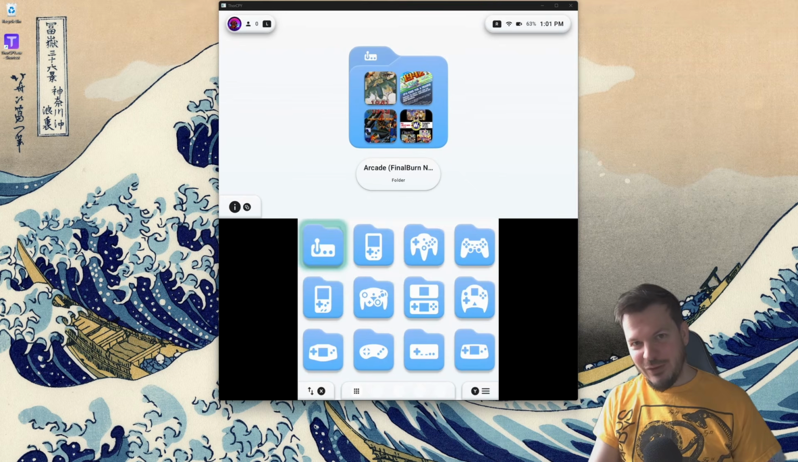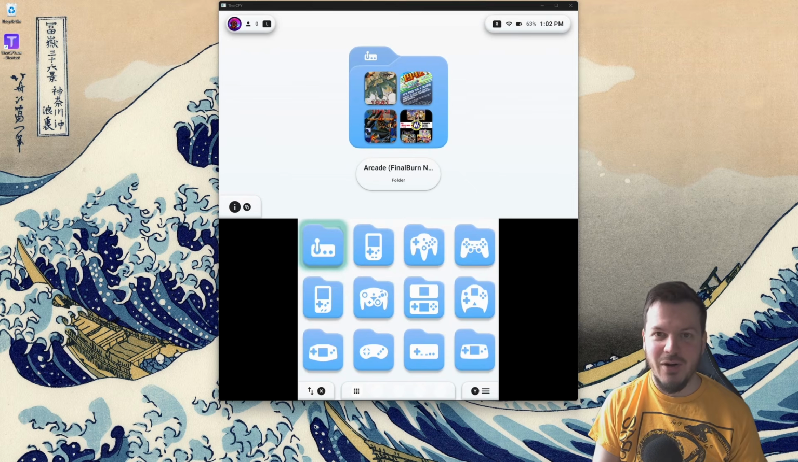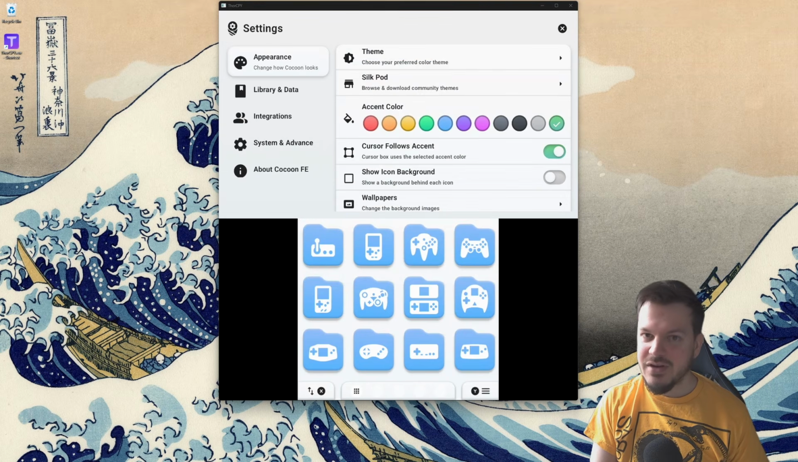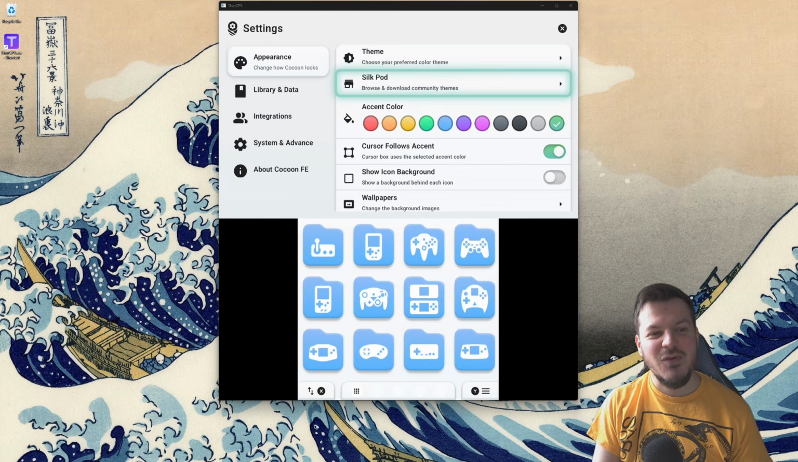So, enough of me rambling. Firstly, we're going to take a look at possibly the biggest feature of this update, and that is SilkPod. So if I press start, you'll see on our appearance screen, we now have this link to SilkPod. So as it says there, SilkPod is a way to browse and download community themes.